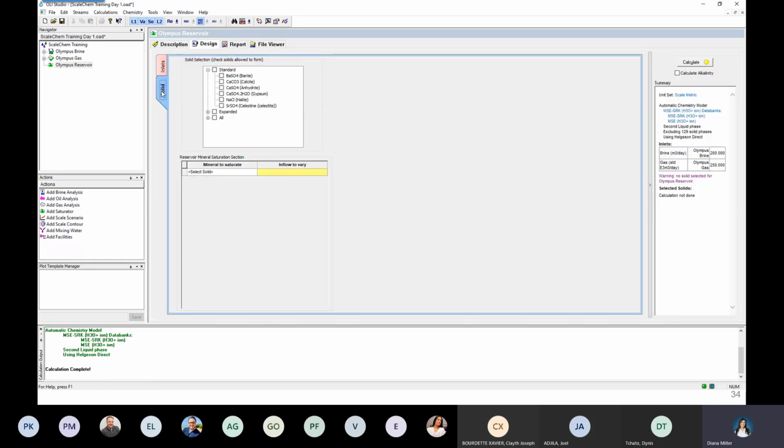the solid tab, which is this blue tab here. What I want to do in this tab is to select which solids may or may not precipitate or form in the system. So you will have two options in this solid tab.